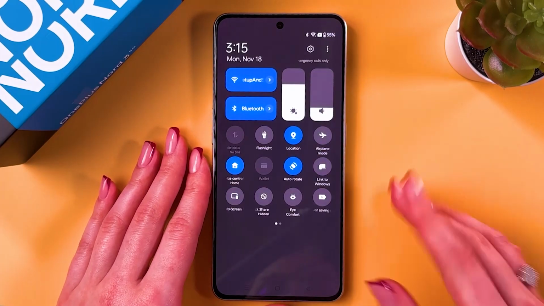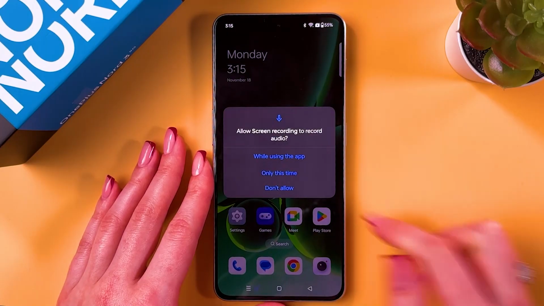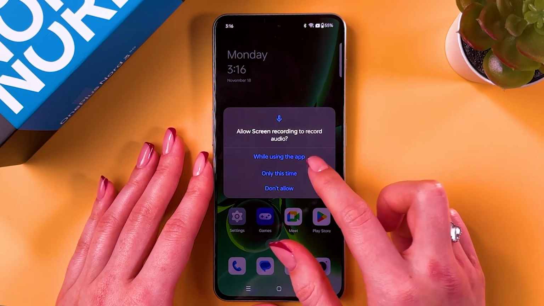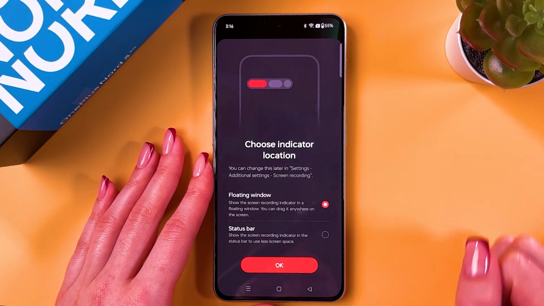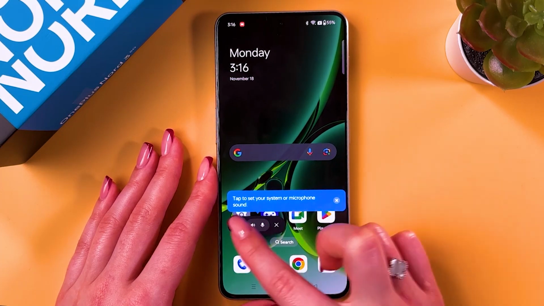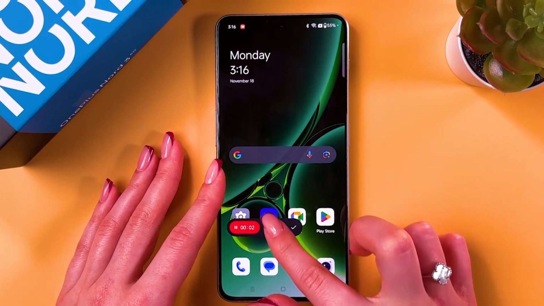For that, let's go back to the control center, and now we need to tap this feature. Select to allow screen recording to record audio. Let's select while using the app. Now choose indicator, tap OK, and now we need to tap this button to start recording. And that is how it looks.